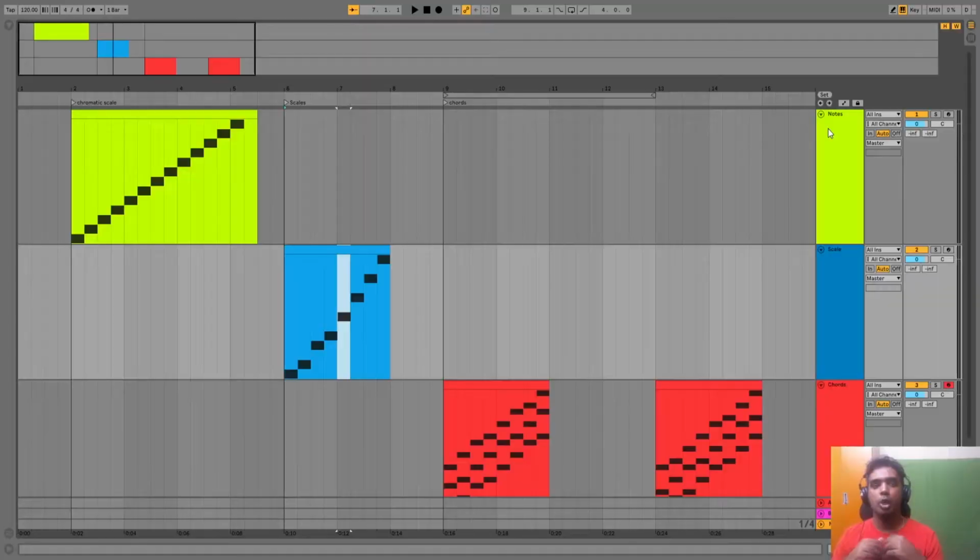Now, without further ado, let's just get into our DAW, which is Ableton for me, and let's get right into the video. Okay, so if you see here, I have my Ableton open and I've already made 3 tracks. I have a basic chromatic scale and notes on one, I have a scale on the other, and I have some chords in the third one. So let's go in that order itself.